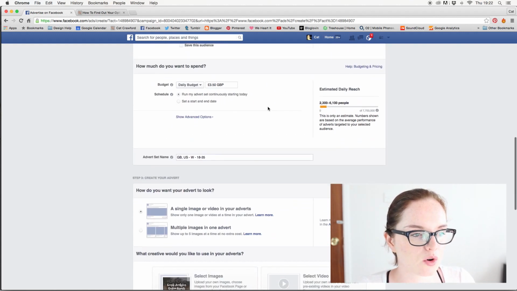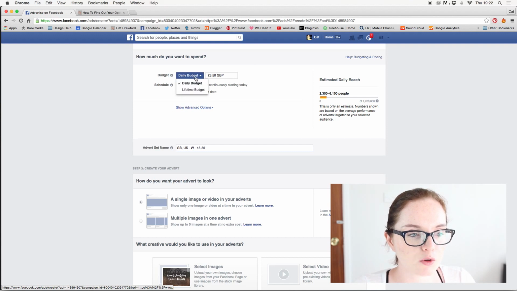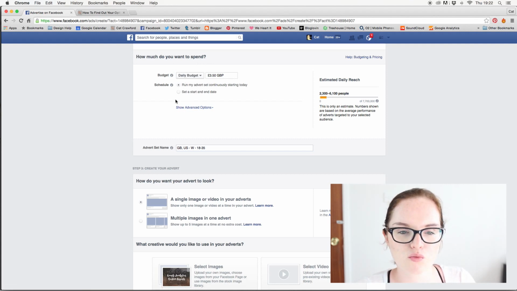And then the next one is how much you want to spend. So you can choose between a daily budget and a lifetime budget. So it depends what kind of campaign you want to run, but I tend to stick with daily budget because I don't run Facebook ads really frequently. But my daily budget I tend to keep very, very low.